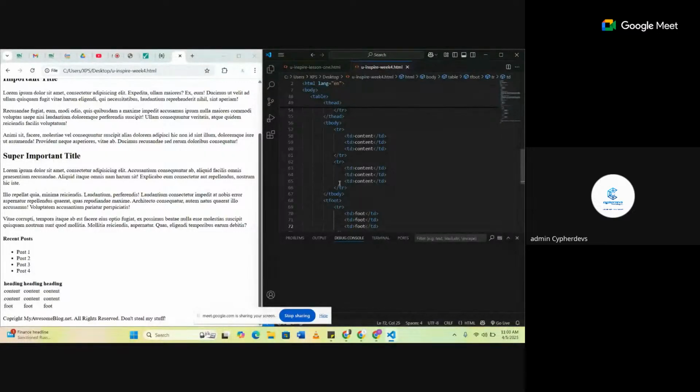So this is just a semantic form of creating our table elements. And this table is not very beautiful. We can beautify it with our CSS. So don't be bothered about what type of table this is, not beautiful, nothing. Okay, we can beautify it with our CSS.